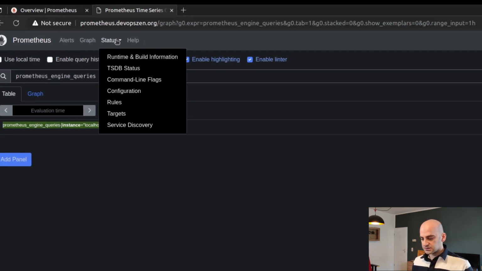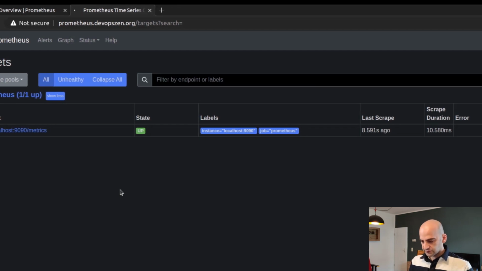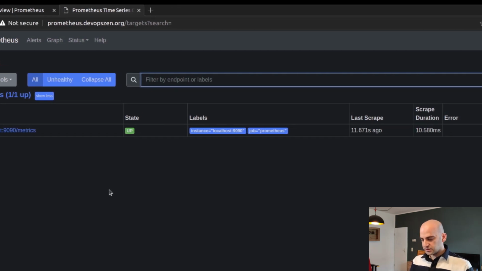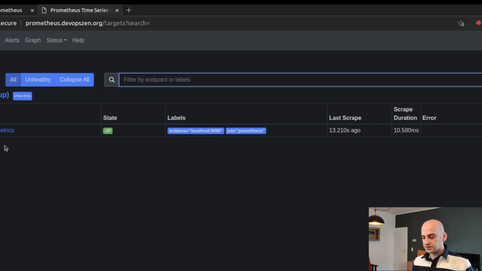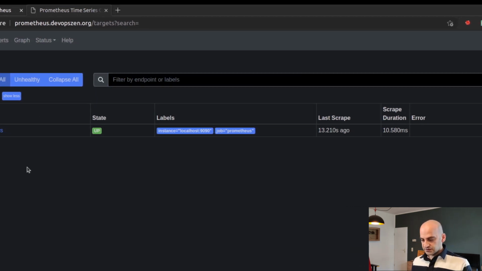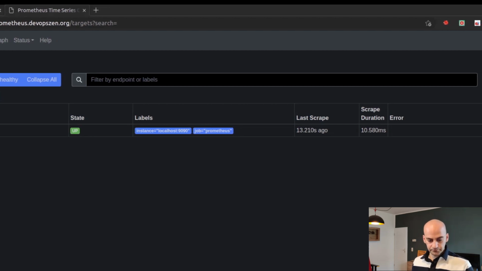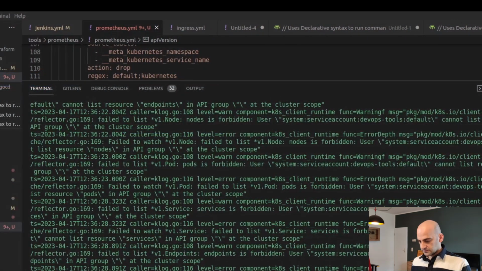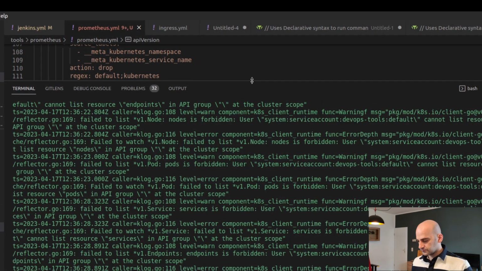In the Prometheus dashboard, we go to the targets again, give it a refresh, and you can see even the jobs we defined are not available here. So I think I made a mistake. Let's go back to VS Code and go through the configuration we created.